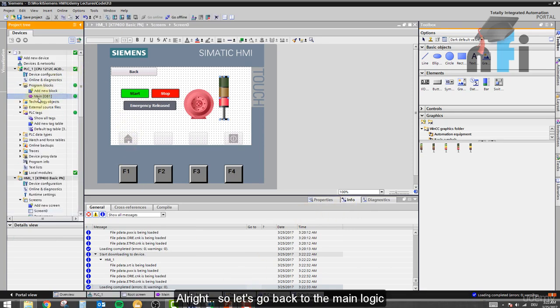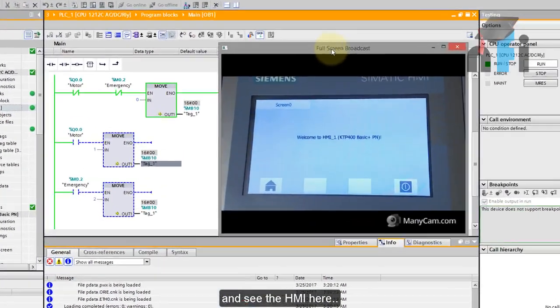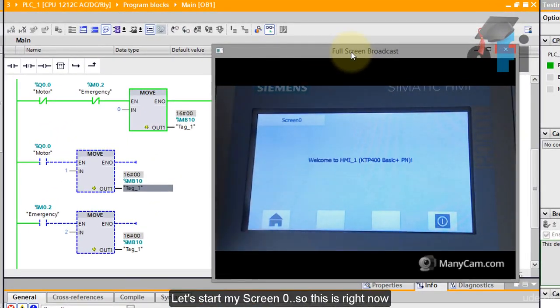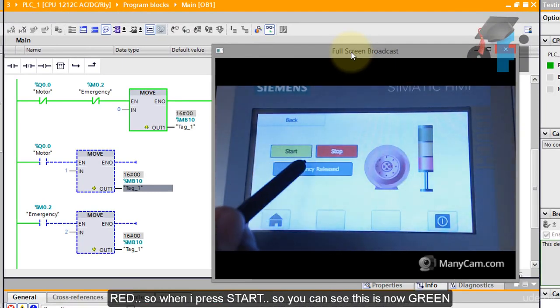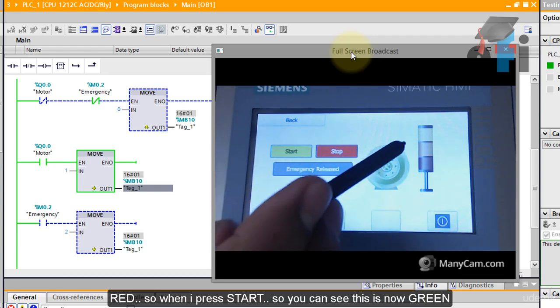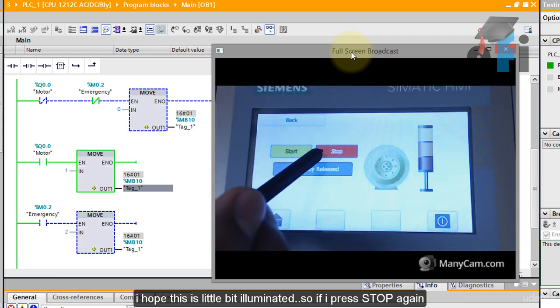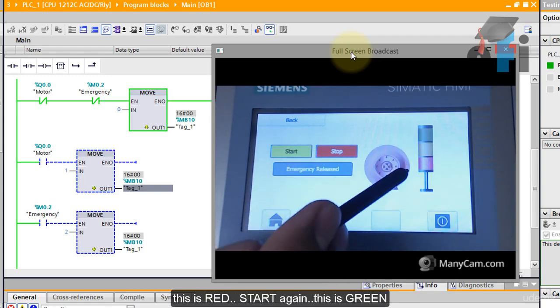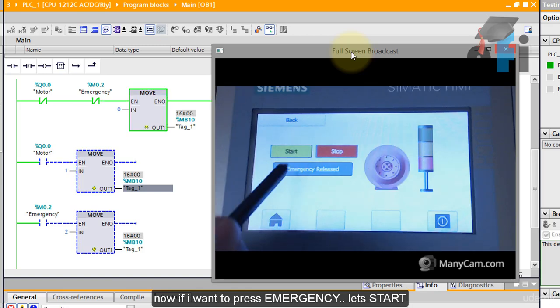Alright, so let's go back to my main logic and see the HMI here. I will start my screen 0. So this is right now red. When I press start, you can see this is now green. I hope this is a little bit illuminated. If I press stop again, this is red. Press start again, this is green. Now if I press emergency, let's press start.